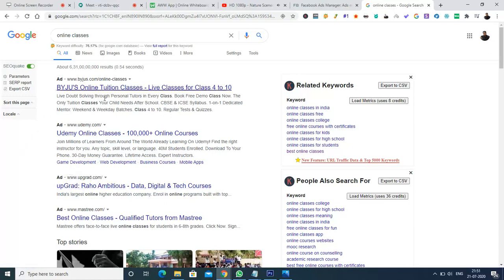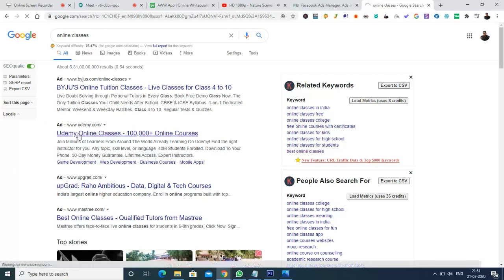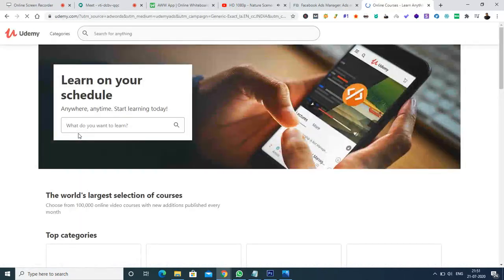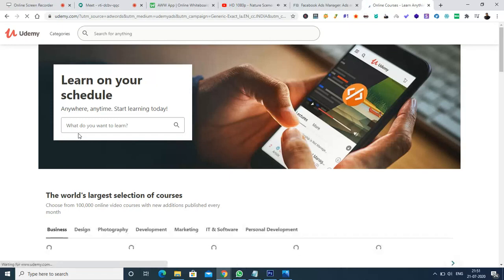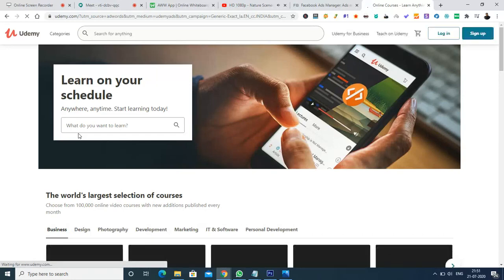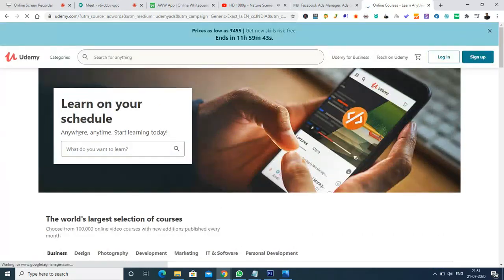Okay, but suppose in this advertisement I click this Udemy online classes. When I make a click on this particular advertisement, then Udemy has to pay a value to Google, which is called cost per click. So if someone clicks this, the click cost might be 20 rupees, or 15 rupees, or 10 rupees. That particular value, udemy.com will be paying to the Google ad platform. So this system of paying for clicks is called pay per click, which in short form we call PPC.